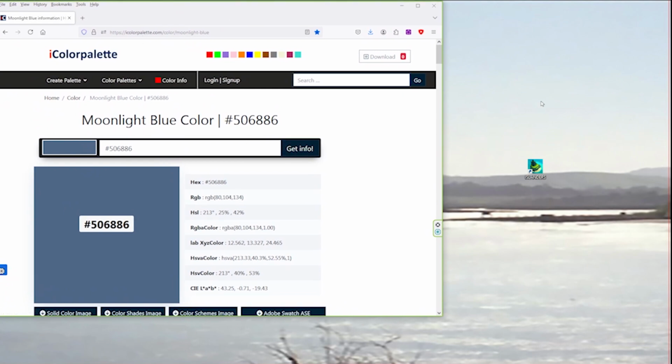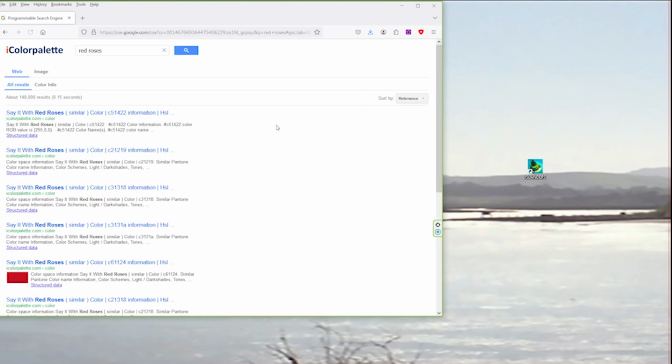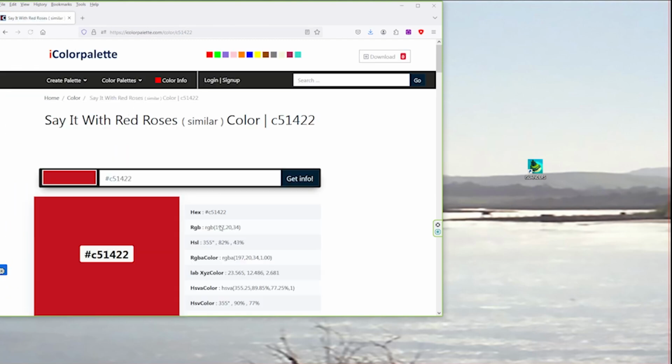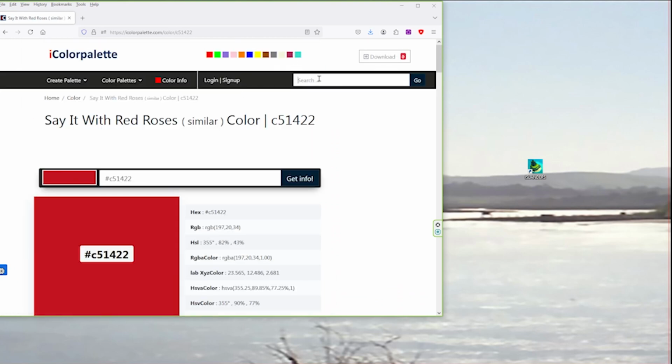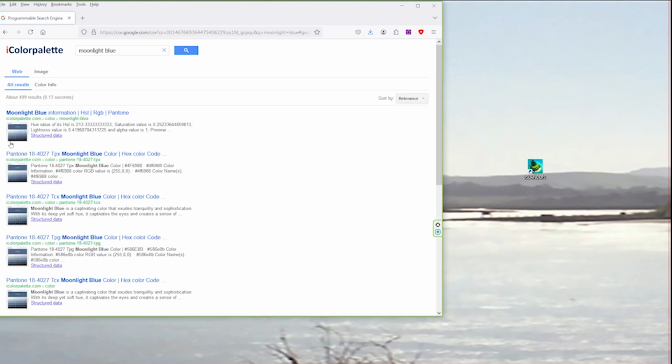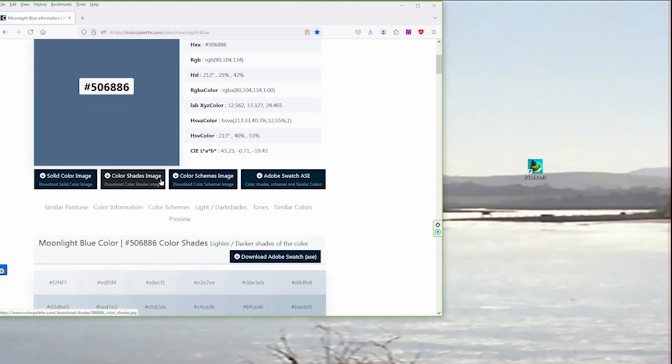And what you can do is you can just type in, let's say, red roses. I don't know if there is such a thing, but let's have a look. There you go, it's come up with roses. So similar colors to roses, and there's a rose color, different shades of rose red. So for the moon, we just did moonlight blue, and this gives us this nice palette.